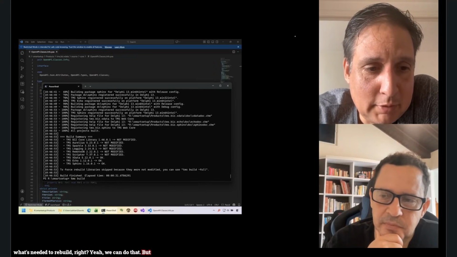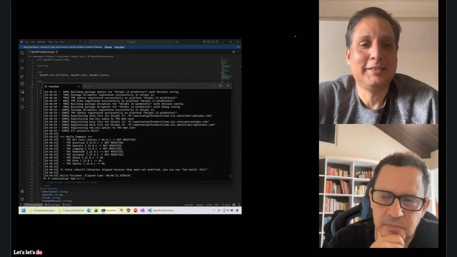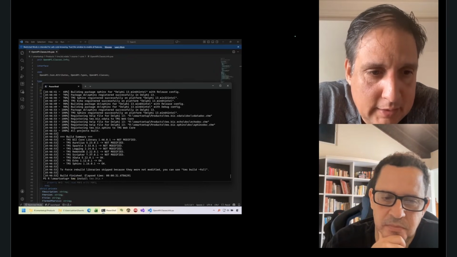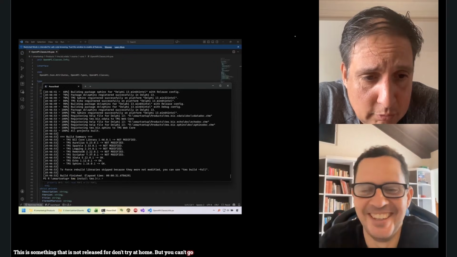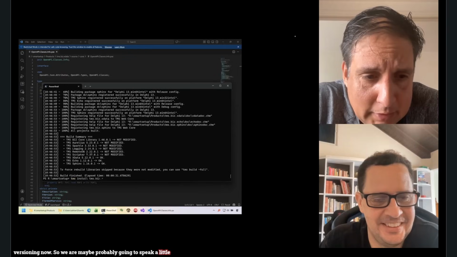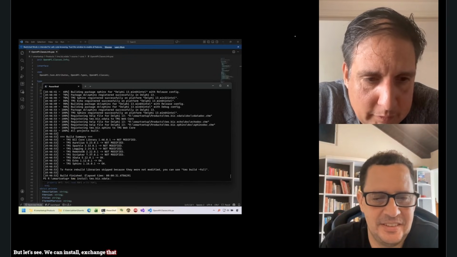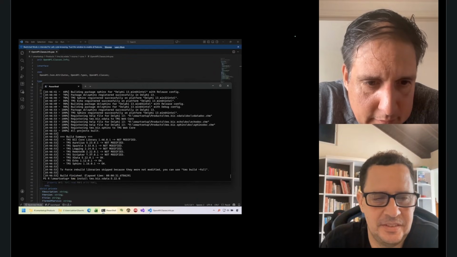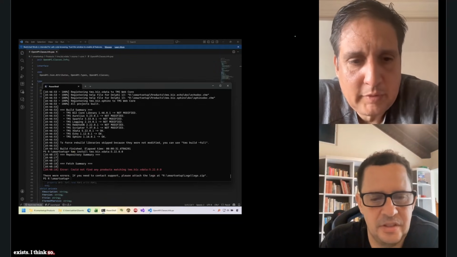Yeah, we can do that, but we will have to show something that we shouldn't show. But let's do it. Let's build it. Install. This is something that is not released, so don't try it at home. But you can do install versioning now. We are probably going to speak a little bit more about it at the end. But let's see. We install Xdata version. I imagine this exists. I think so.